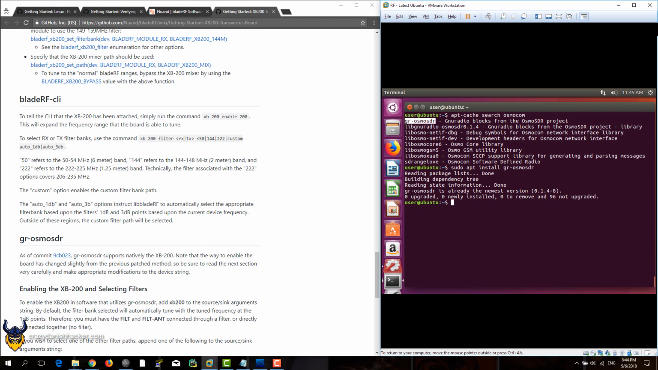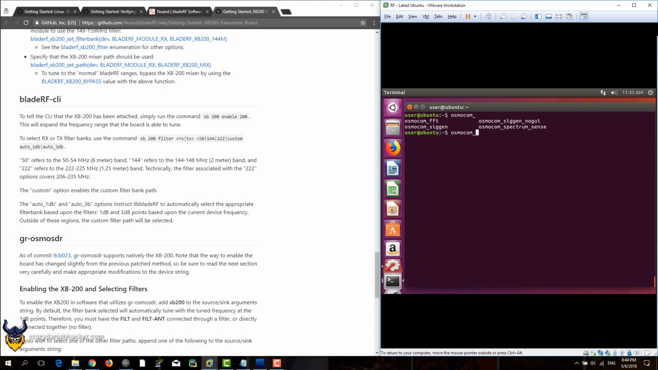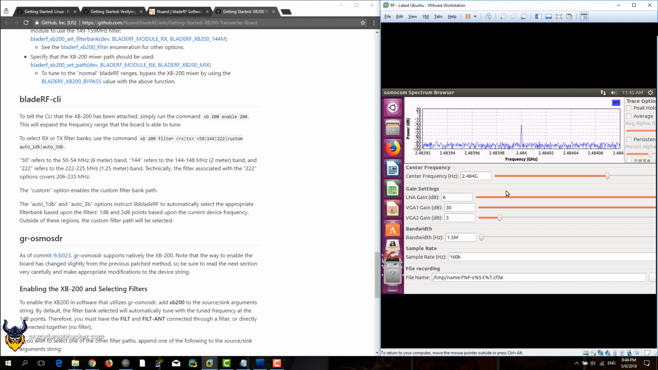So I've already installed the tools and tested them before this video, even though I've played with them a few years ago. So the FFT and SIGGEN are the tools that we're going to be looking into. The FFT tool is basically a tool where you can see interesting activity on the radio frequency spectrum, I guess. We have a few interesting options: persistence, the average option, peak hold, traces, and the gain, the LNA gain, the low noise amplifier gain, VGA 1 and 2, frequency, bandwidth, sample rate. And we can also record files as well, so that's pretty cool.